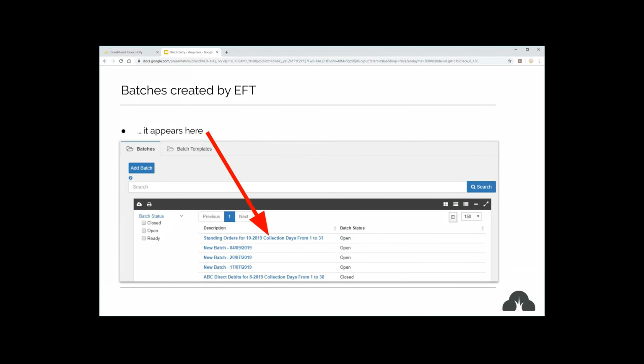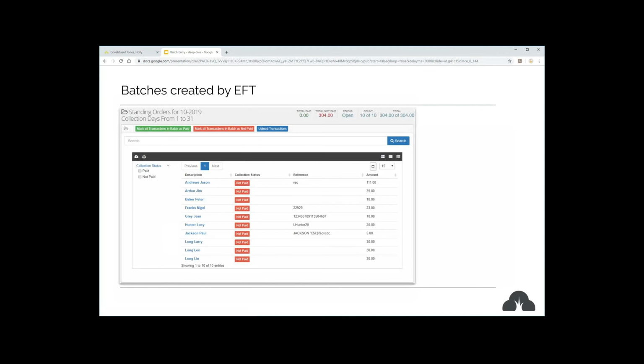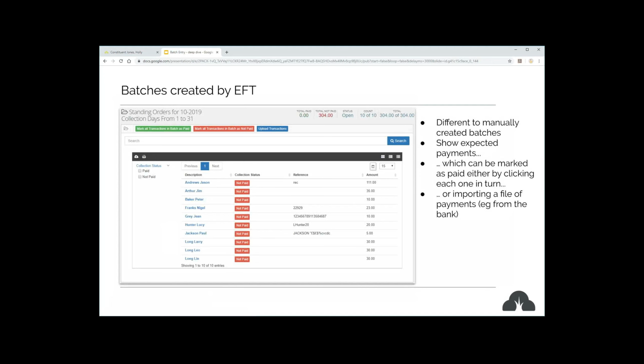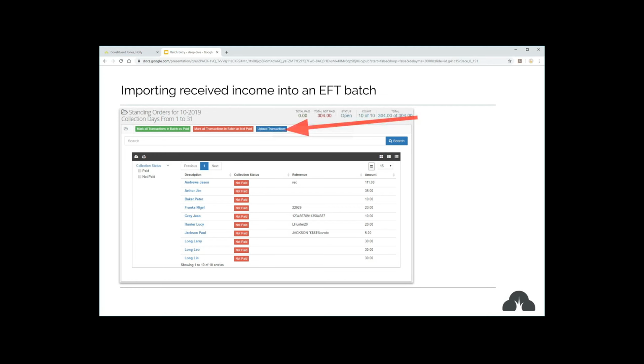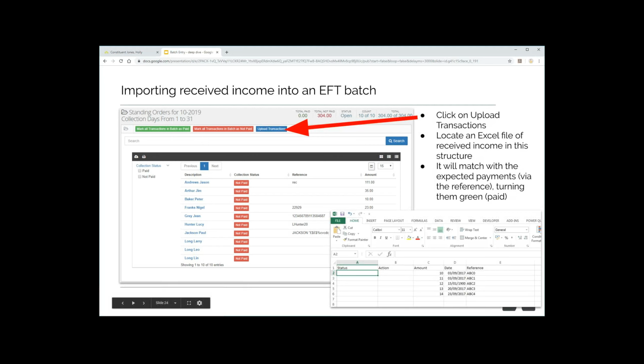So just to recap that, a batch created by EFT appears in your list of batches. When you open it, it shows you the expected payments. You can mark them off manually by clicking on them, or you can import a file by uploading that file with the upload button there. And that is basically an Excel file that you have received from your bank with the appropriate references and amounts in it to say we've got these ones or not.